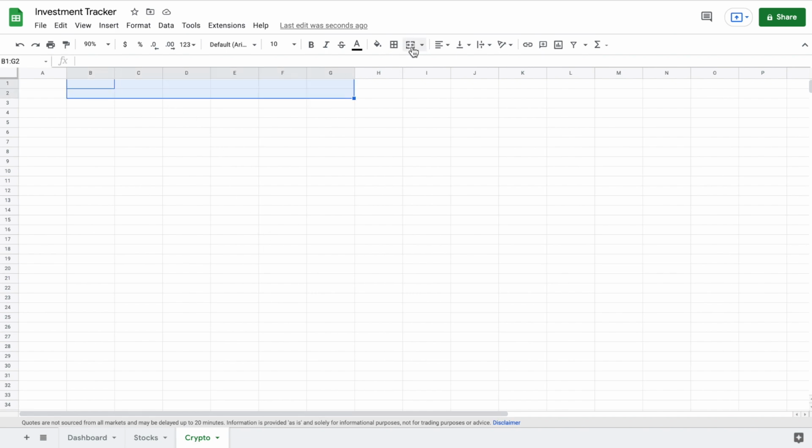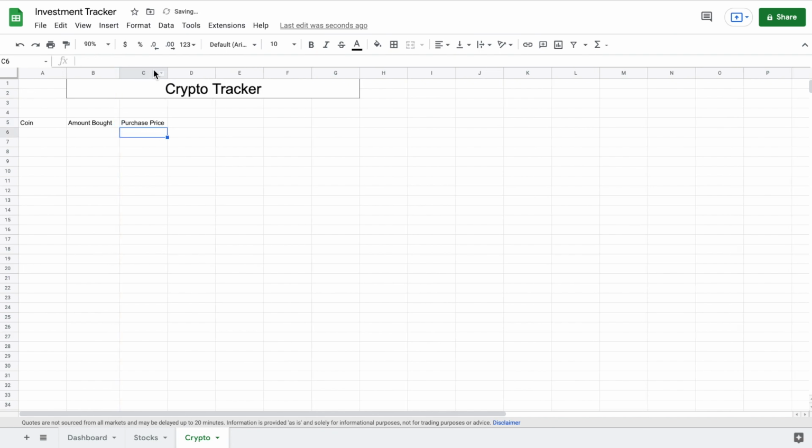And just like the other one, I'm going to have a header. So I'm just going to merge these cells and title this Crypto Tracker. And let's go ahead and try increasing the font size here. And so now we actually need to start tracking our cryptocurrencies. So I'm going to have my coin listed, the amount bought, and the purchase price. And I'm going to spread out these columns just a little bit.